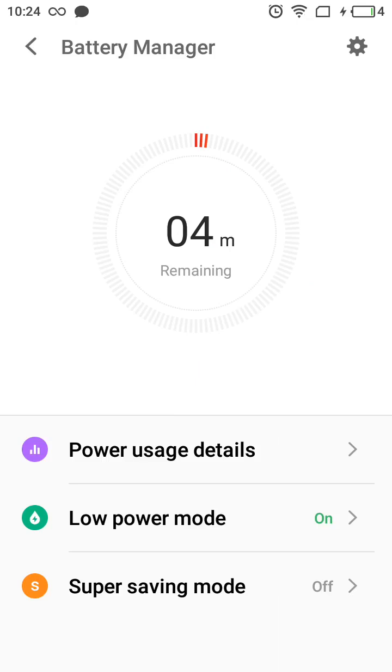Also, there is an option of super saving mode. It's for when you have only about 2 minutes left, for example. If I enable it, it will leave only the most basic features like calling, texting, and just showing the time. I won't enable it right now, just telling you about it. So these are basically two options available: low power mode or super saving mode.